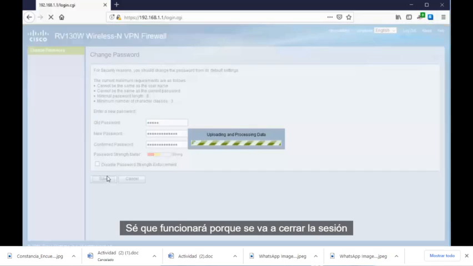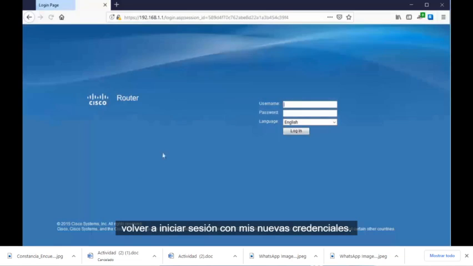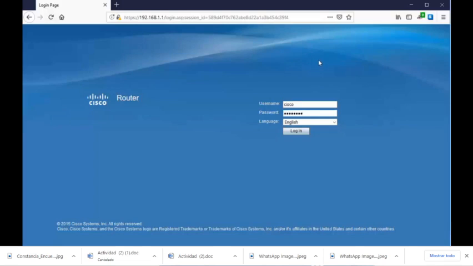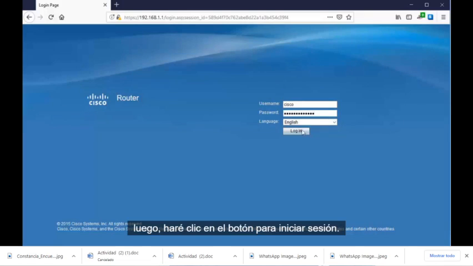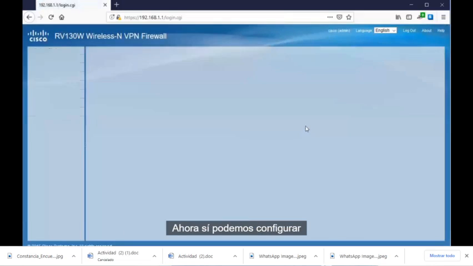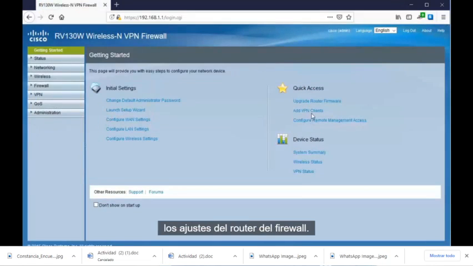And I know it's going to work because it's going to log me out of my wireless router and require me to log back in with my new credentials. I'll use the username of Cisco and then my new password, and then I can click login. And now we can actually configure our firewall router settings.